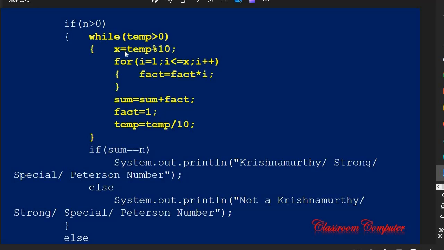While temp is greater than or equal to 0, here x equals temp % 10. That means this line extracts the rightmost digit in temp. In case of 145, it's 5. So the value of x is 5. After that, this inner for loop calculates the factorial of 5. And after that, we add the factorial of 5 to sum, which is initialized with 0.